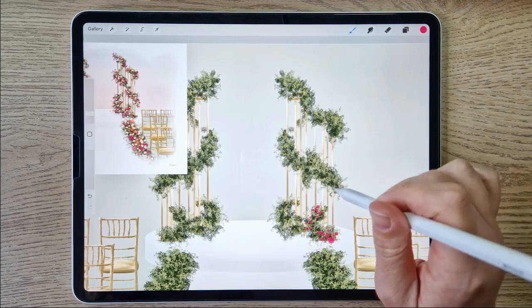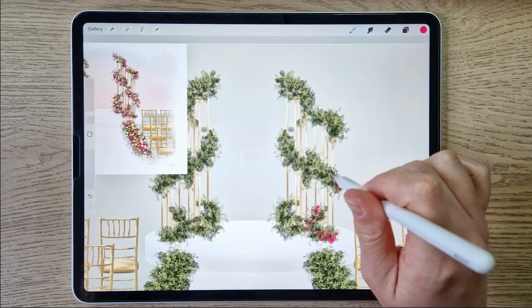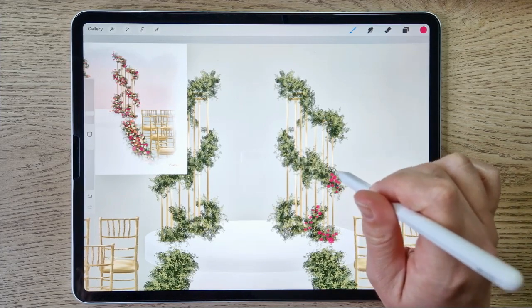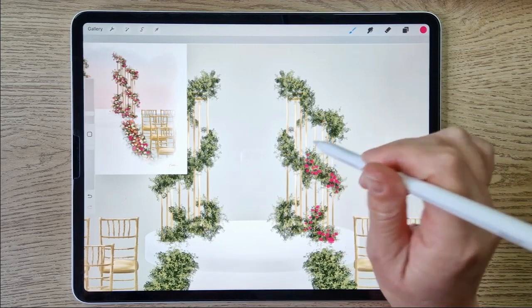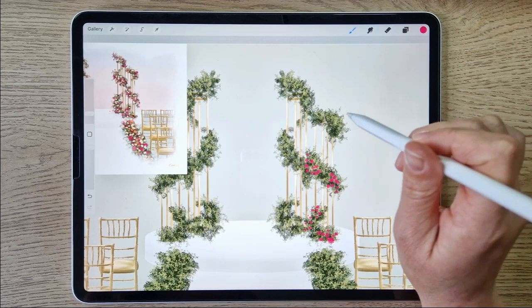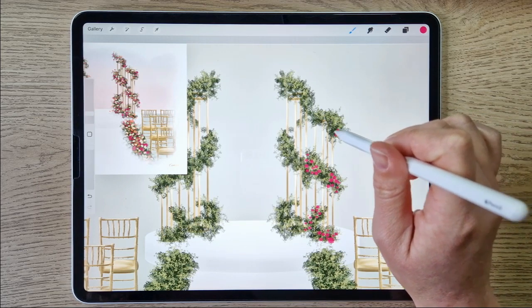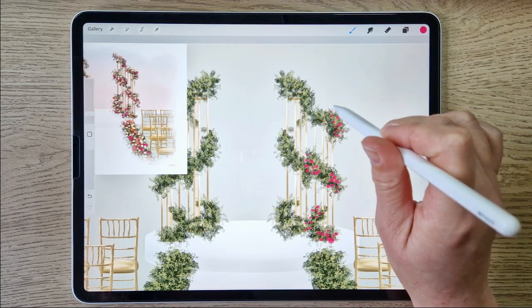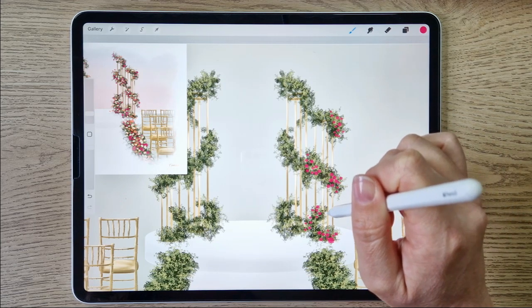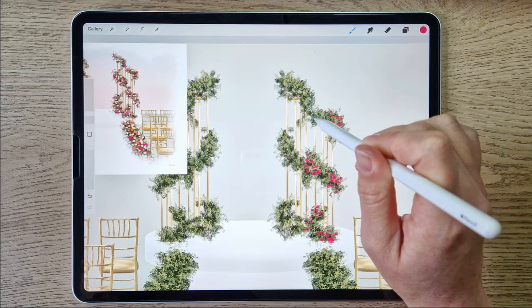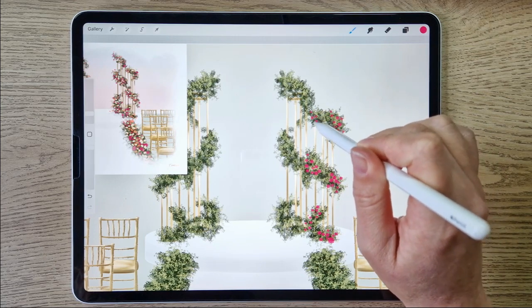So it does add variety to your illustrations by varying the pressure as well as the placement. And we're just going to work up this twisted greenery vine. Feel free to put some of these flowers outside of the greenery, like so.